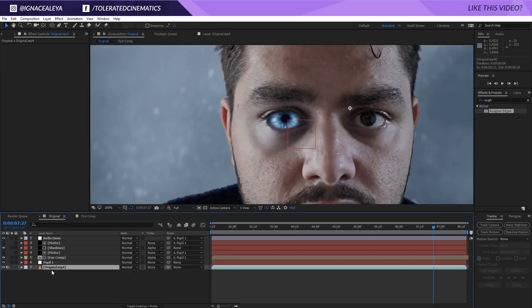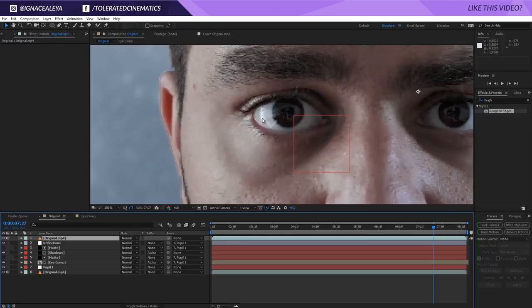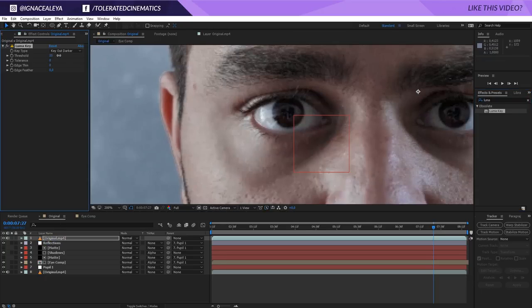Okay, duplicate your original footage. Now what we want to do is extract the reflections of our original eye and just put it on top of our new eye. So here we have some highlights. So go to the effects and presets and search for Luma Key. Apply that to your video footage and now just increase your threshold.